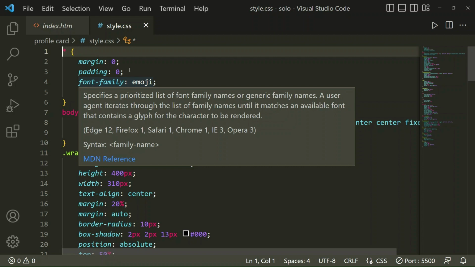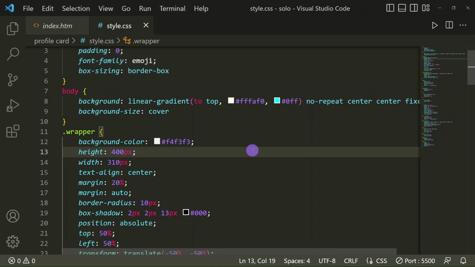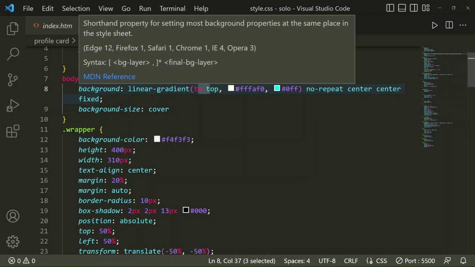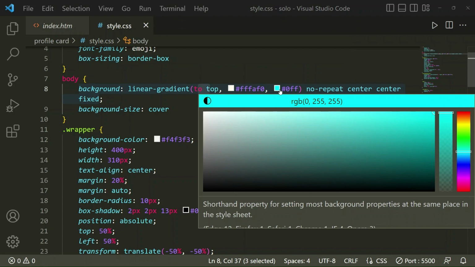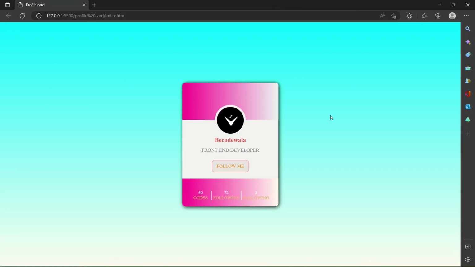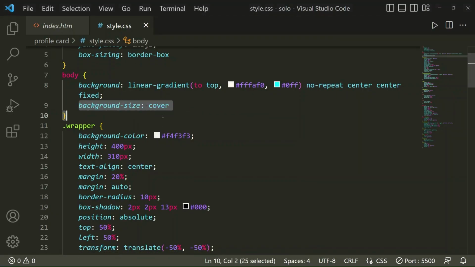Here in my CSS file I have taken the margin 0, padding 0, and font family emoji, and box sizing border box for our page. Now in body tag I've taken in background linear gradient to top and this color code and one more color code with no repeat, center, and it should be in center and fixed. So you can see in my background this beautiful color. So for that we have written this, and background size I have taken cover.